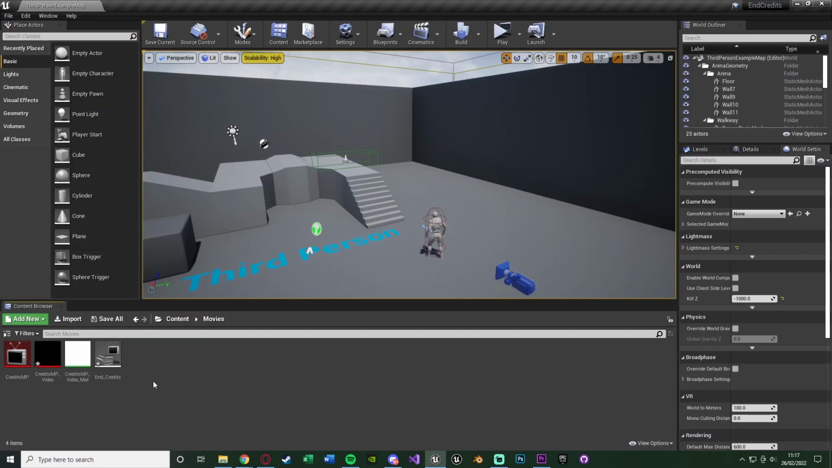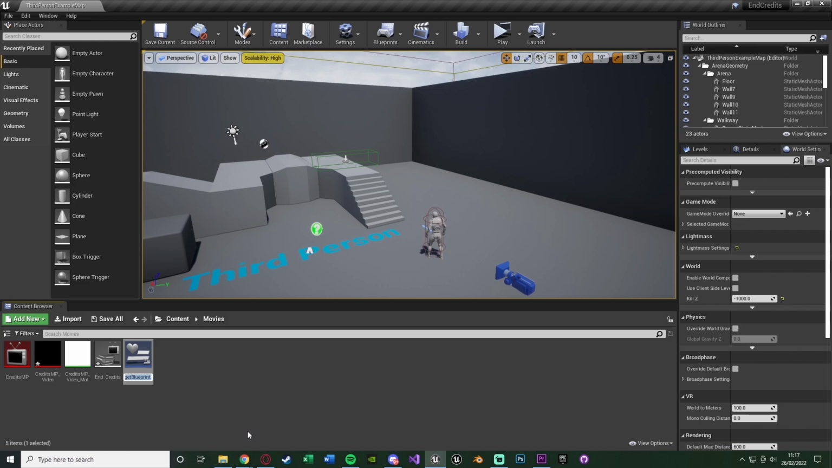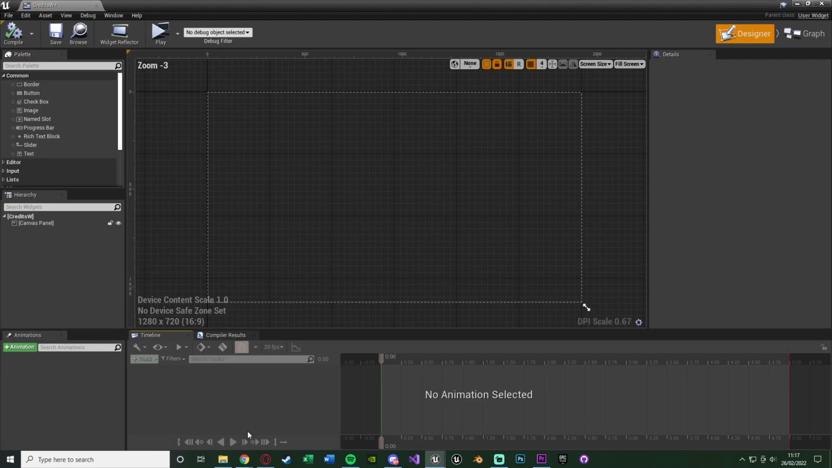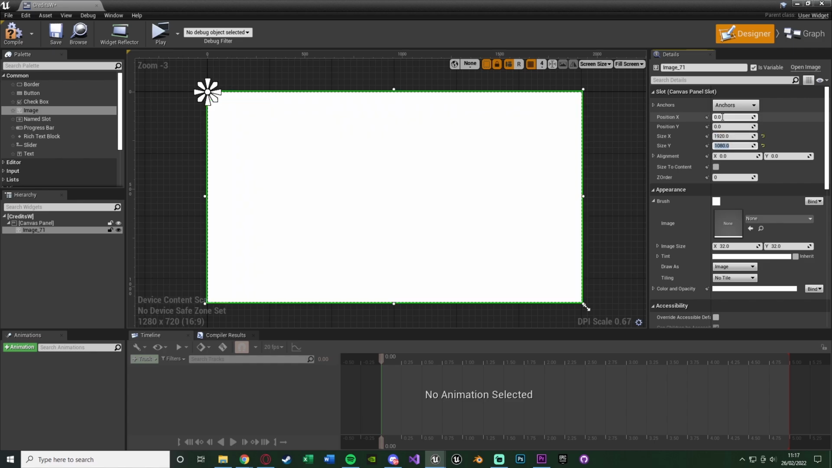Now we've got that part set up, we just need to put it into a widget. So we're going to right click, go to user interface, create a widget blueprint, and I'm going to name this one Credits W for credits widget, opening it up straight away as well. This is also going to be very simple what we're doing in here. So drag in an image, set the position X and Y to 0 and 0, size X to 1920, size Y to 1080, so it's going to be covering the whole full screen like this.